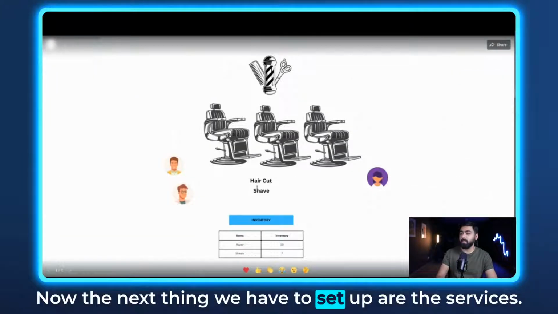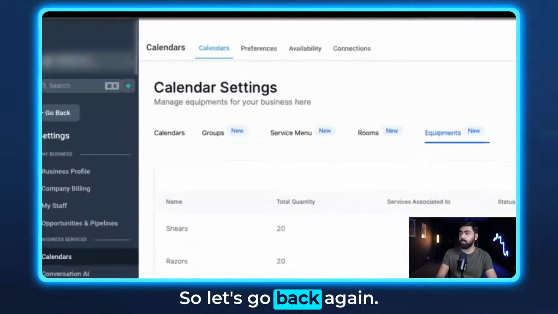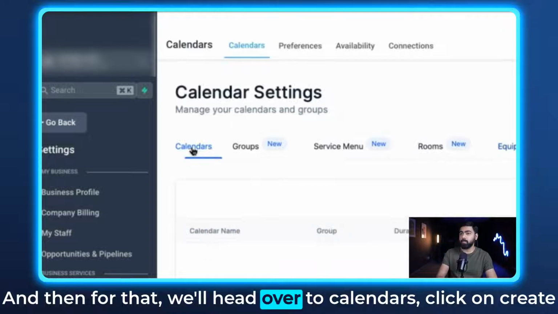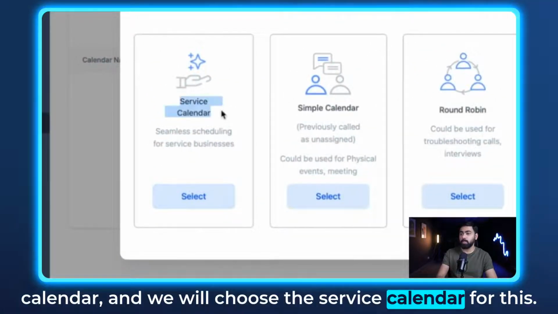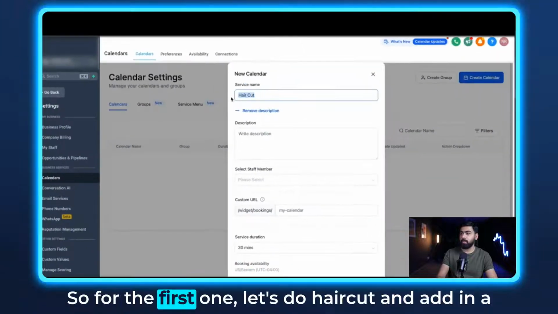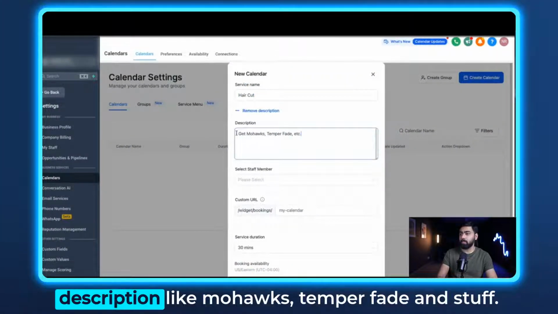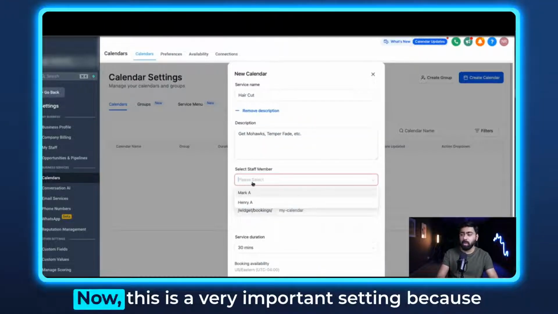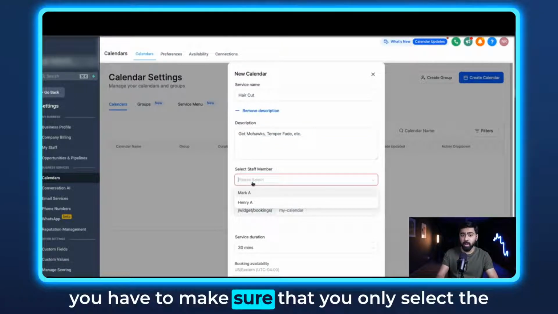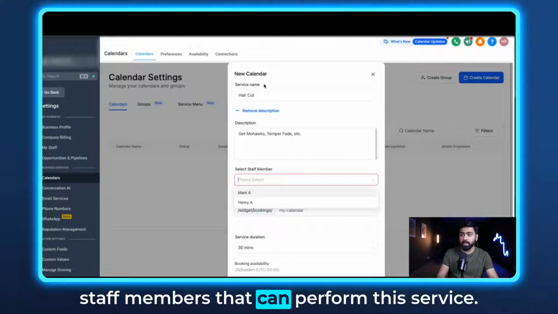Now, the next thing we have to set up are the services. So let's go back again. And then for that, we'll head over to calendars, click on create calendar, and we will choose the service calendar for this. So for the first one, let's do haircut and add in a description like mohawks, temper fade and stuff. Then we're going to select the staff member. Now, this is a very important setting because you have to make sure that you only select the staff members that can perform this service.